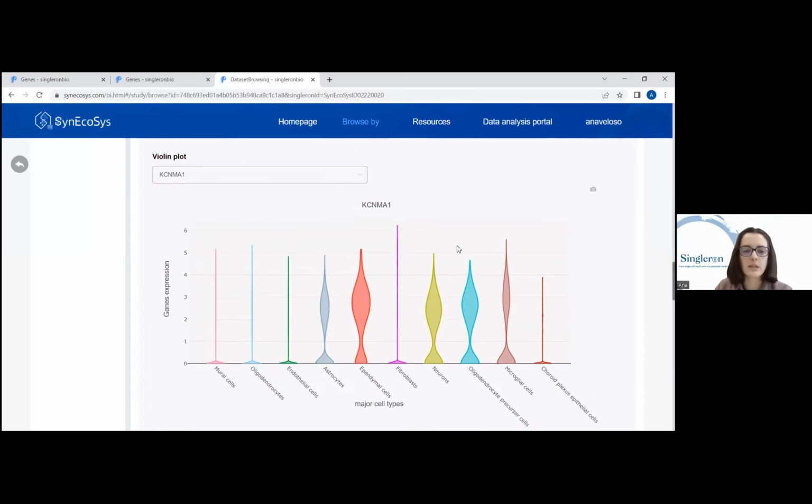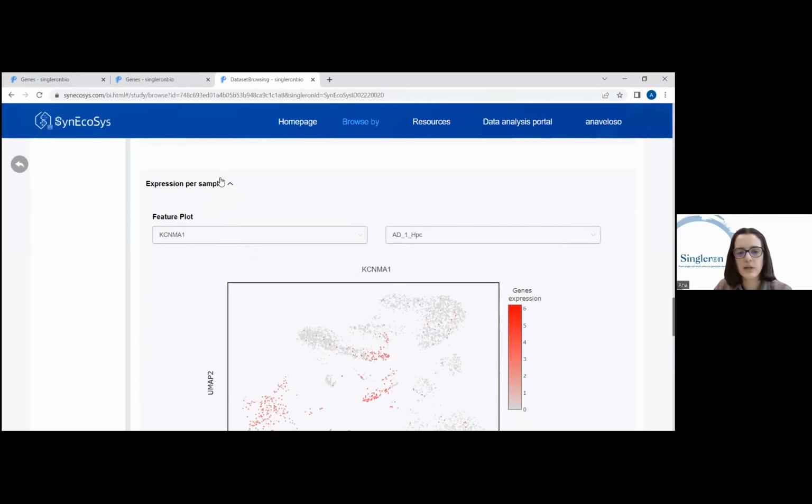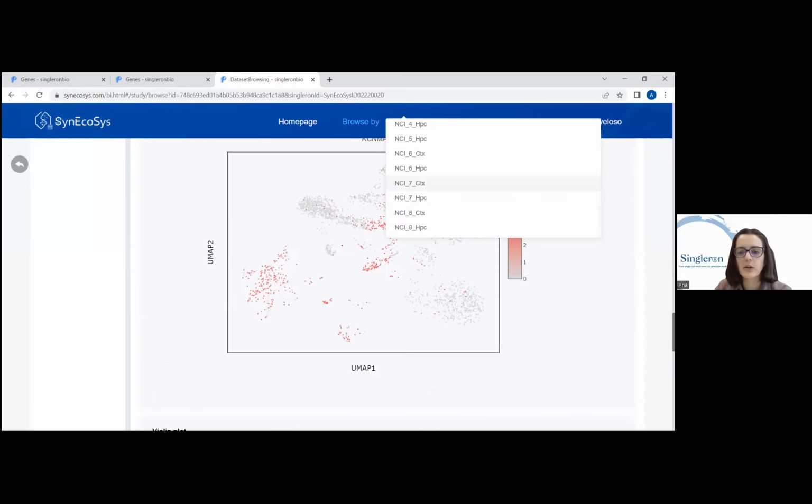Underneath, you can see a violin plot showing you the expression per cell type. So moving down, again, you have the expression per sample. You can navigate through the different samples quite easily by using our drop-down menus.